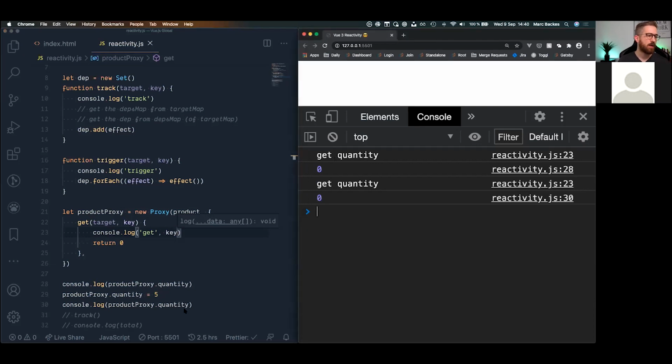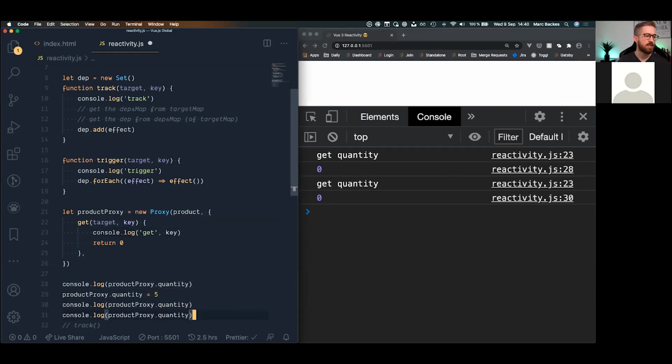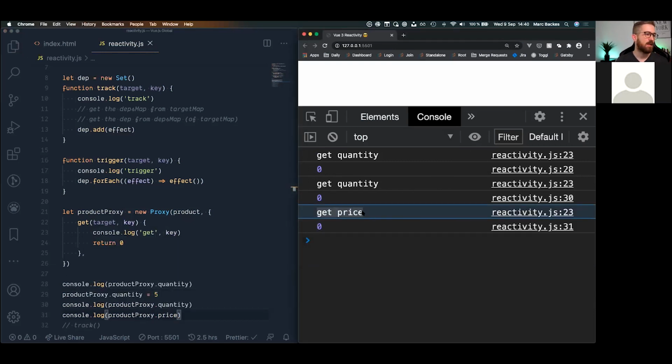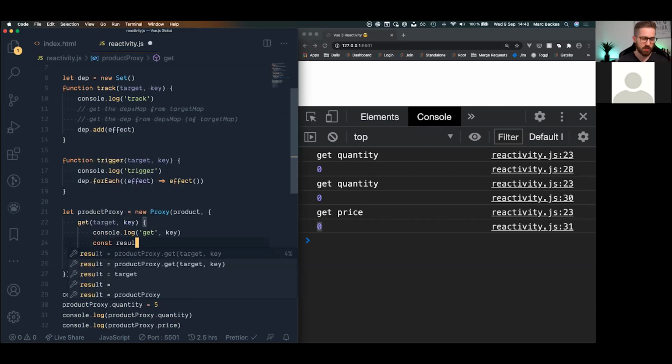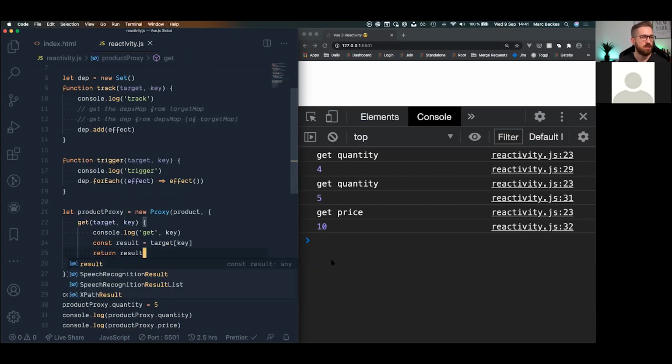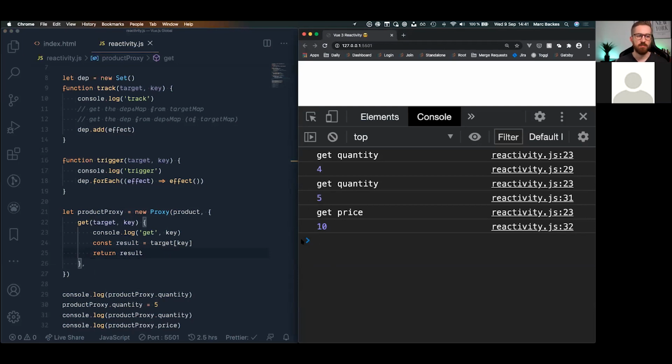So in this case, get quantity. If I were to access the price, it would say get price as such. Okay, now we need to return the real value here. So we set up a result, and the value would be, we just fetch it from our target using the key, and we return the result. So now we rewrote the get method as it's implemented normally. We just added some logging.